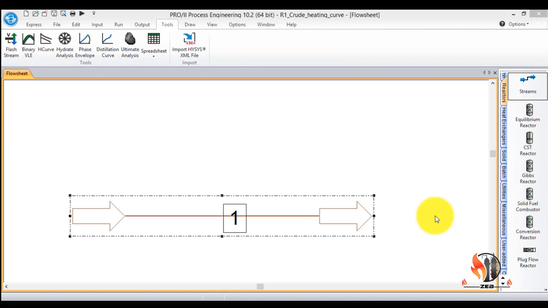And in the last week, I introduced the Pro-II Process Engineering Aveva software and showed you a simple demonstration of the software through an example, and showed you what steps you should follow to complete your simulation in the main flow sheet. Now in this video, I'm going to show you how you can use the heating curves present in the utilities area of this template.